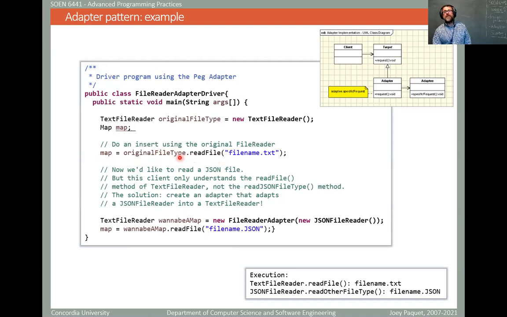So what you want is to be able to use an object of type JSON file reader to read in a file in the JSON syntax and call it in exactly the same way as you used to call your old file reader. So you say map is equal to variable name dot read file and then a string, exactly like you used to have here, so that you can use either interchangeably.